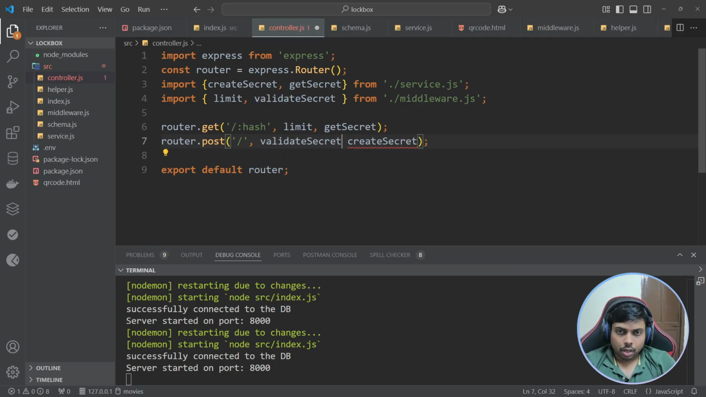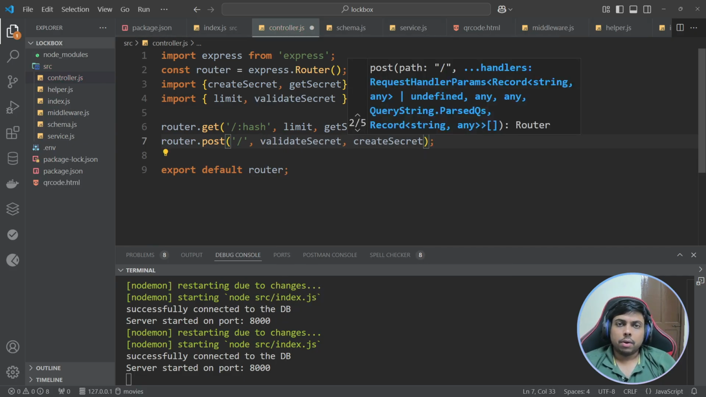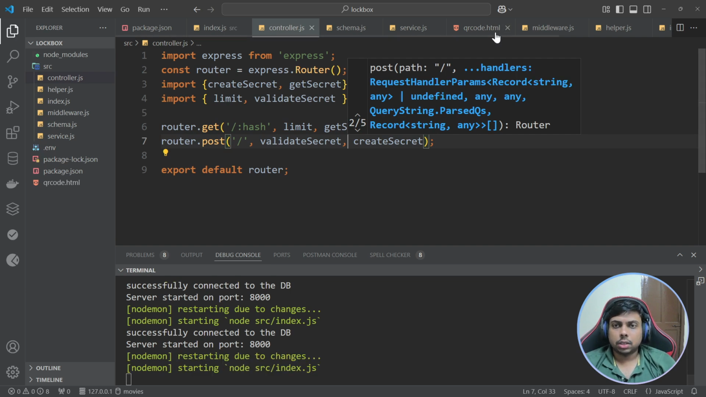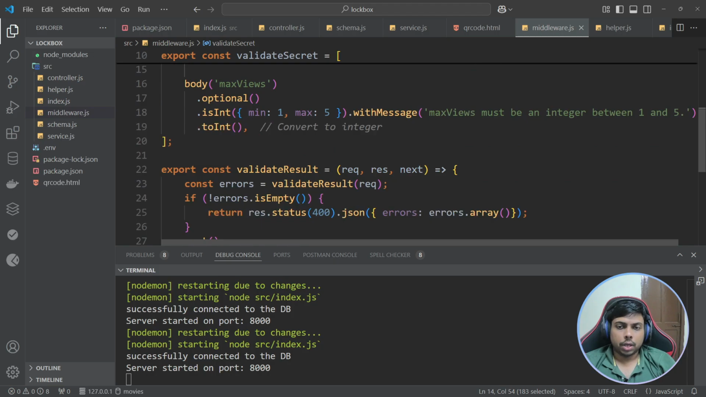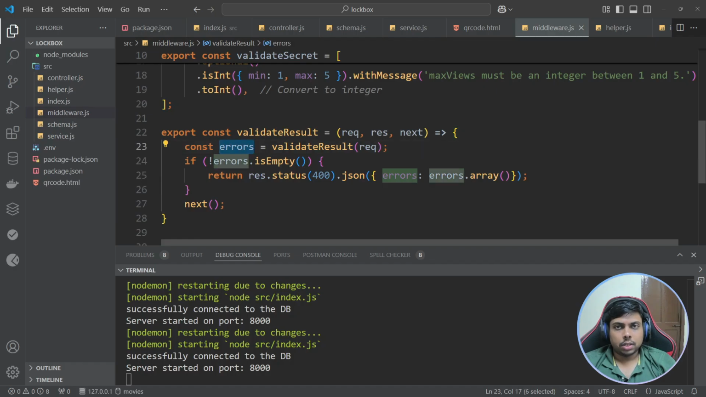Okay, so as soon as I add this middleware, it will do the validation, but it won't take any action. Who will take the action? The other middleware. This validate secret will just do the validation and store everything in the request object. Then when we attach this validate middleware, it will see if any validation error has been added in the request, and if there are errors, it will send us the errors.